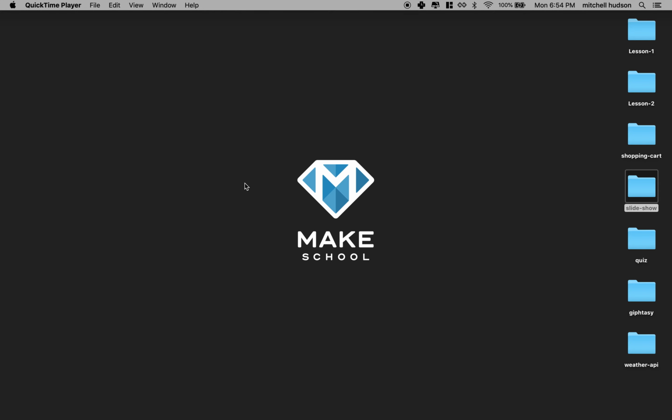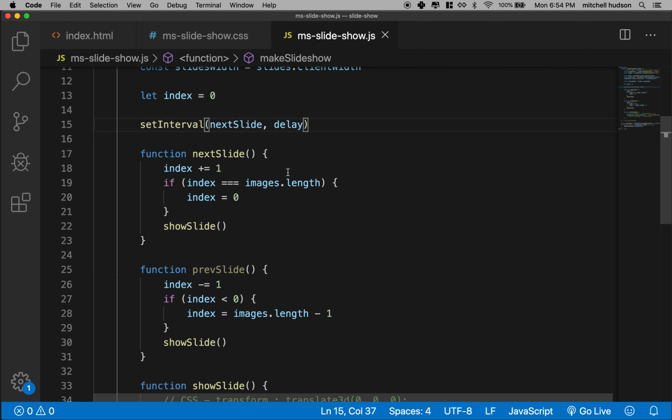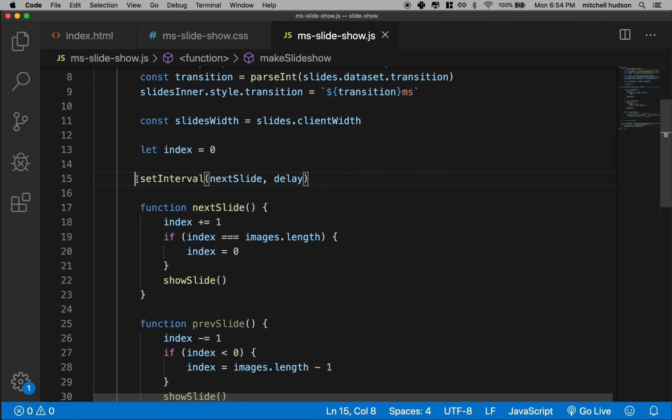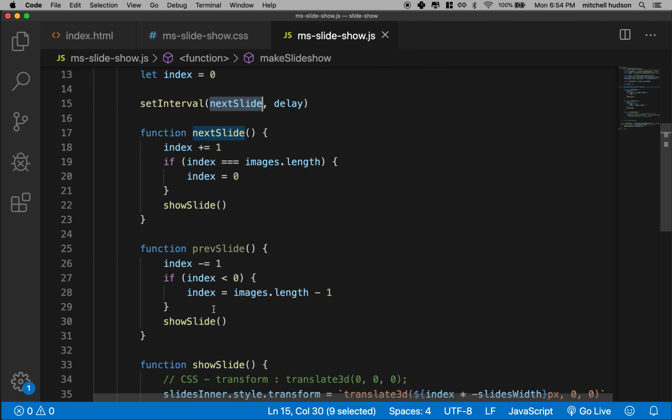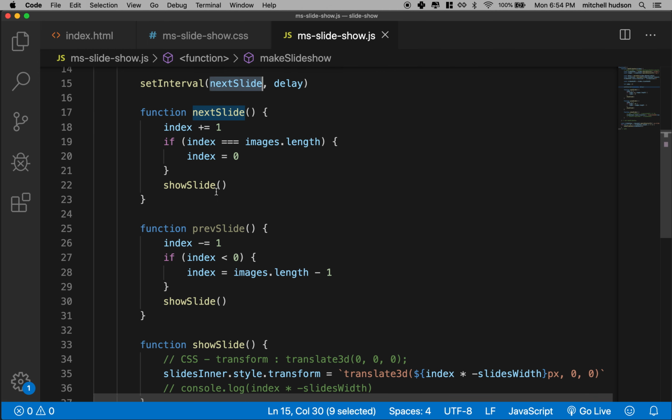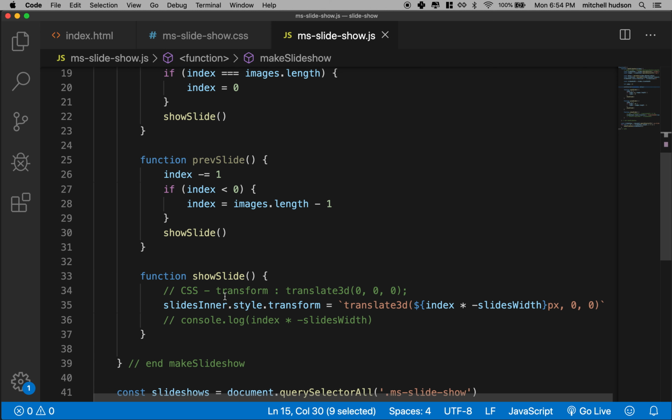Hi again. Here we are to continue working on our slideshow. So far we've got our slides working. We refactored the code in the last video, where we refactored this function that we had passed in to set interval right into these three functions down here. So we've got next slide, previous slide, and show slide.